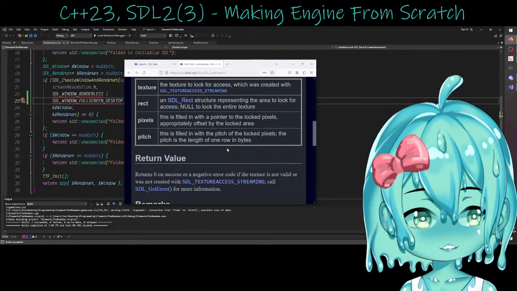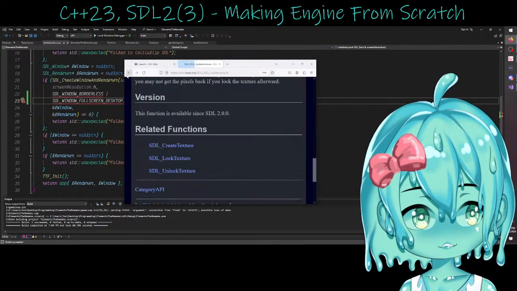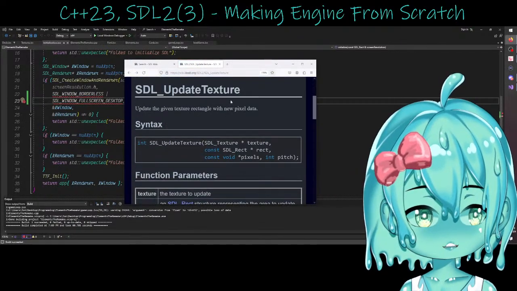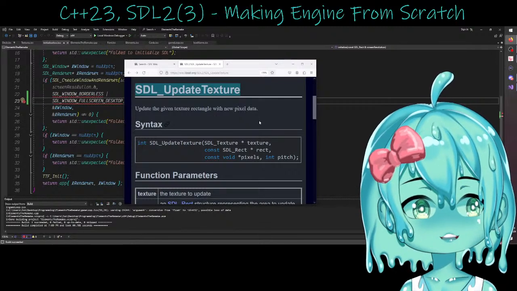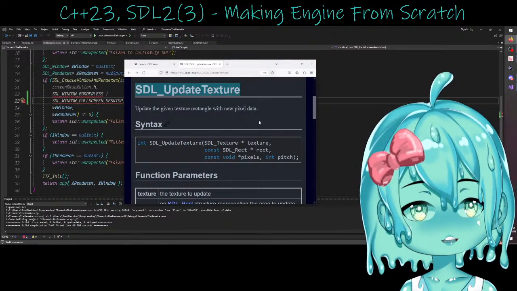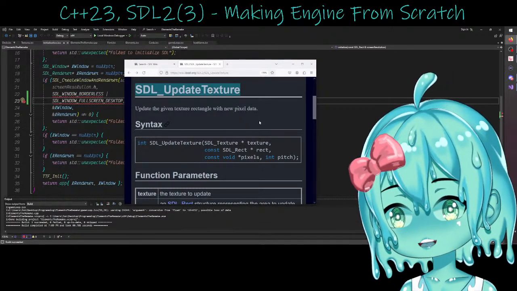Lock access. Ooh. Okay, so this is what we're looking for then. So we update the texture based on the number of pixels provided by whatever we're doing.